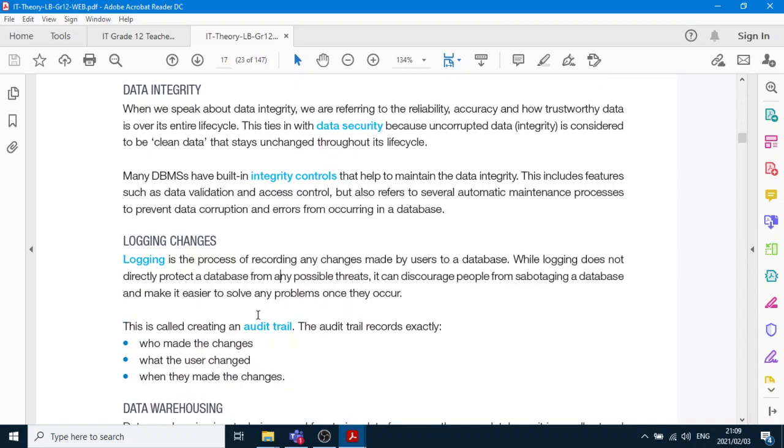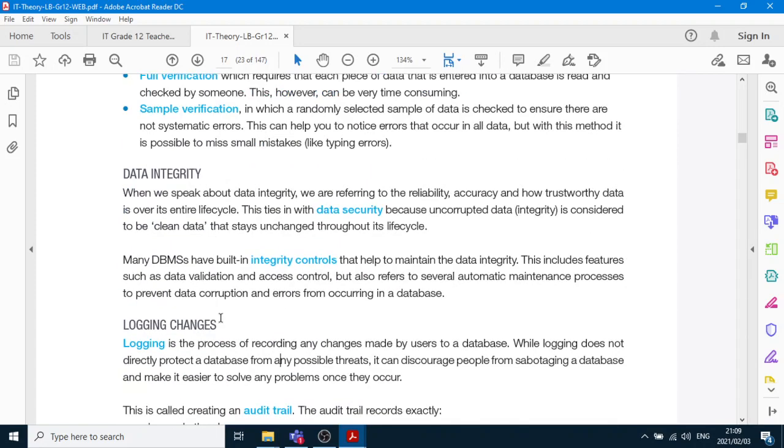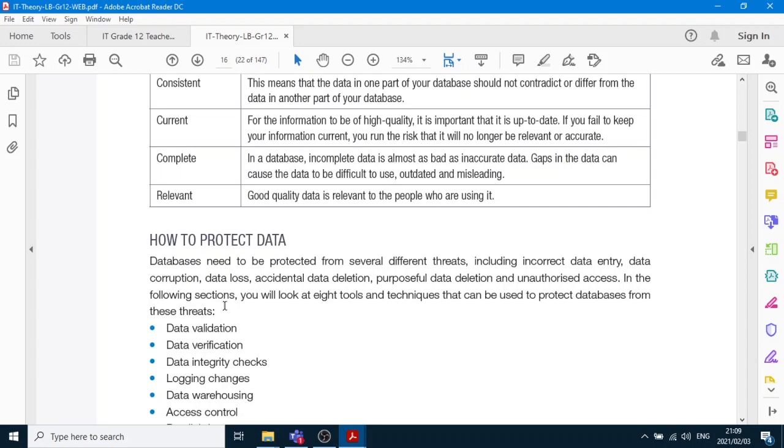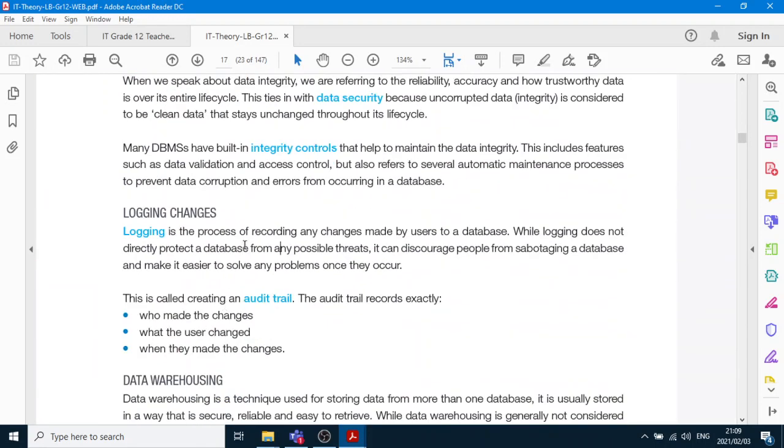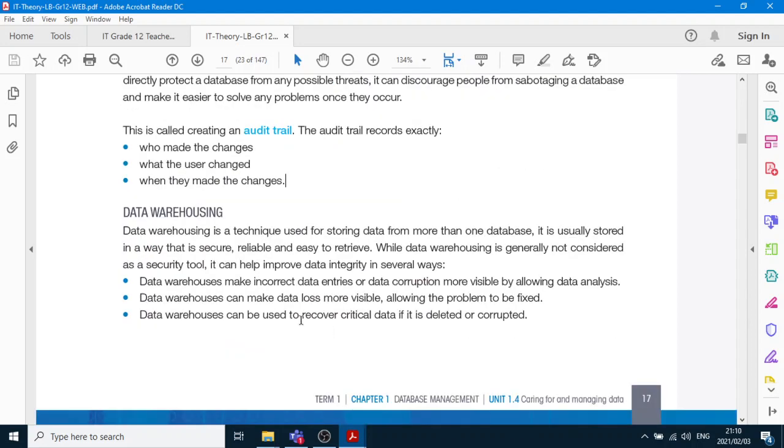Right, now the other way to make sure your data is protected: logging changes. That's the process of recording any changes that the user's made, and it's sort of like an audit trail. So it doesn't protect a database, but it does discourage people from sabotaging, because this audit trail can tell you who made the changes, what that person changed, and when those changes were made. So that's a cool thing.